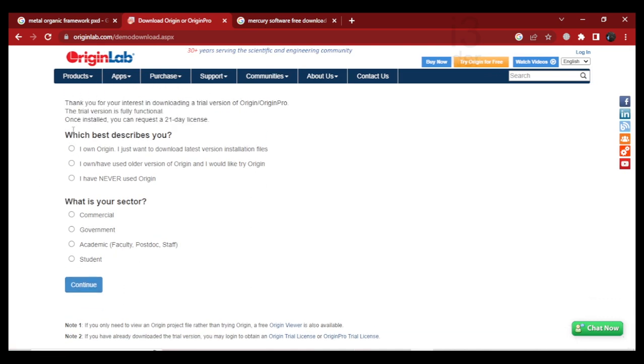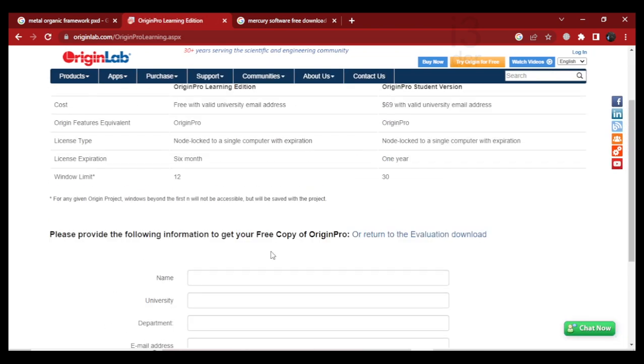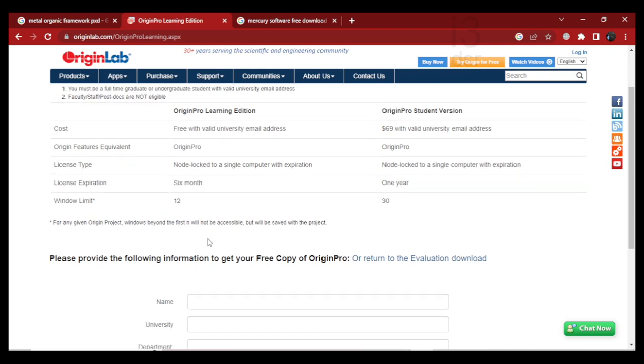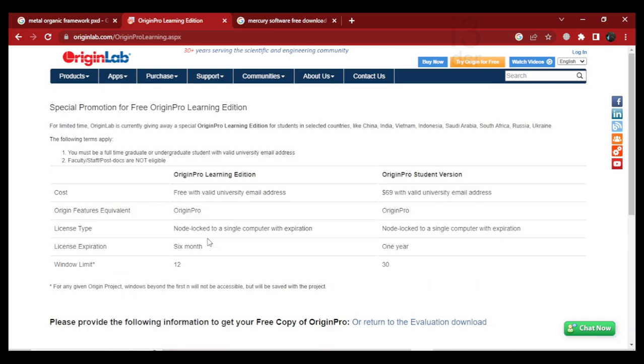which best describes you. You can choose whatever you want, or say I never used Origin. Are you a student or government? You choose student, academic or government. Let's say we give it as student. It will ask you for a version. The student version costs less, and there is Origin Pro Learning Edition. This is free with a valid university email ID, and the license expiry is 6 months. So you would have it for free, so that it is easy for you to use.